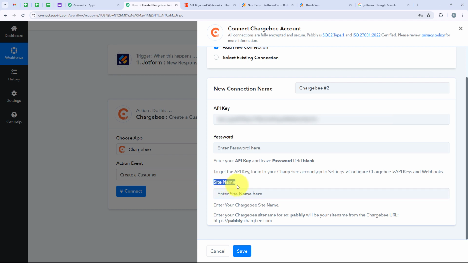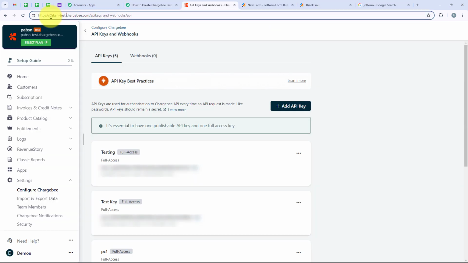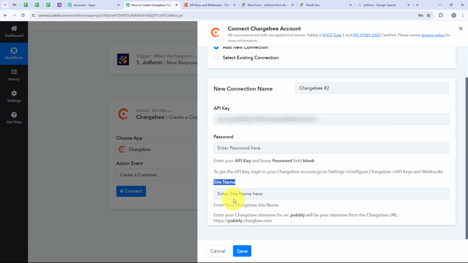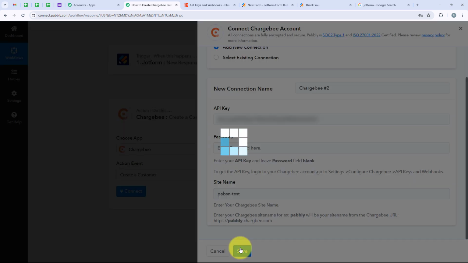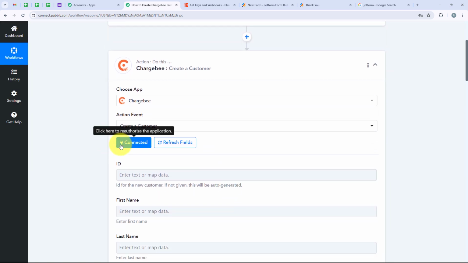And then it is asking me the site name. So for this, again, we are going to open our Chargebee account. And over here, you can see that this is my site name, which is after HTTP and before .chargebee. So I'm going to copy this and paste it in my workflow. And now we are going to click on save. And yes, you can see that we have successfully connected our Chargebee account with our Pabbly's workflow.